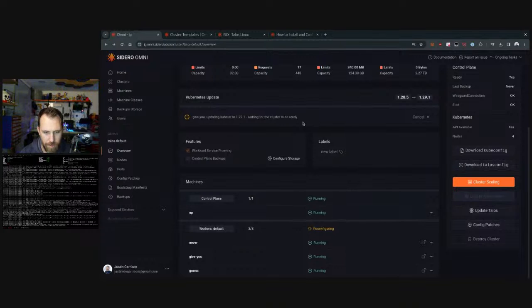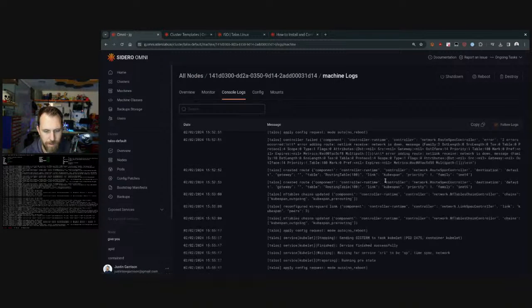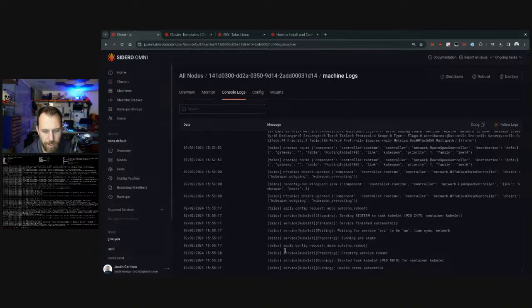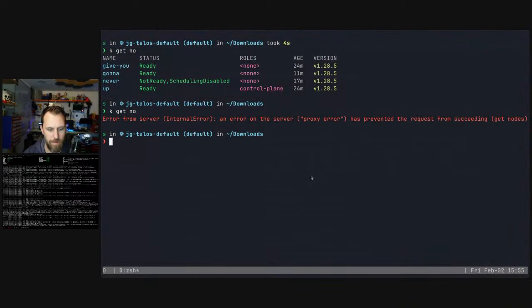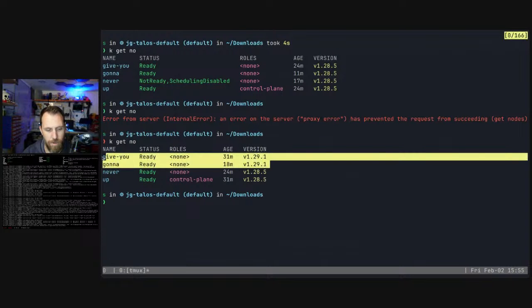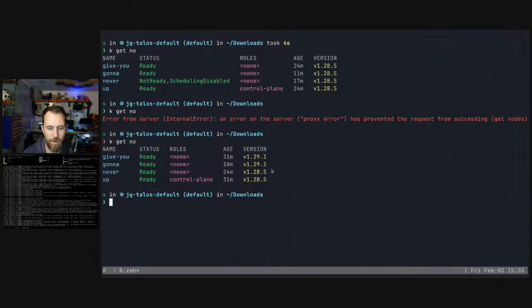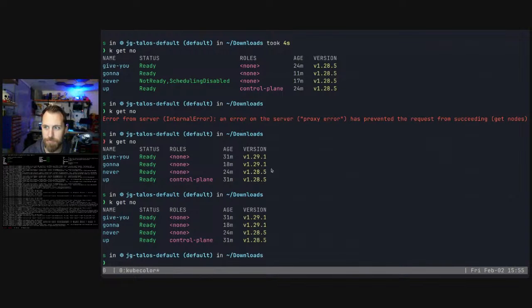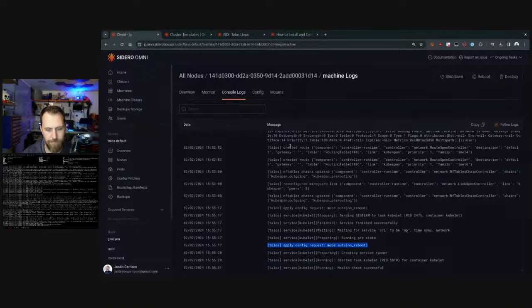Shows it's running now. Up, API server waiting for the cluster to be ready. Oh, there it goes. Not ready. So it reboot, or it configured the API server, preparing pre-stage, apply config requests, no reboot. So did it do it without a reboot? That's pretty cool. Yes, it did. So no reboot on the nodes for Kubernetes update. That's slick.